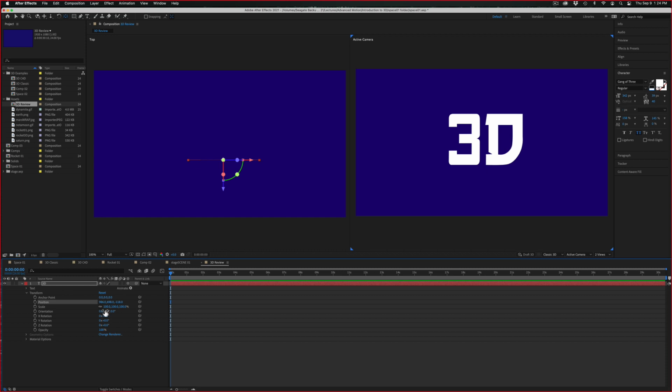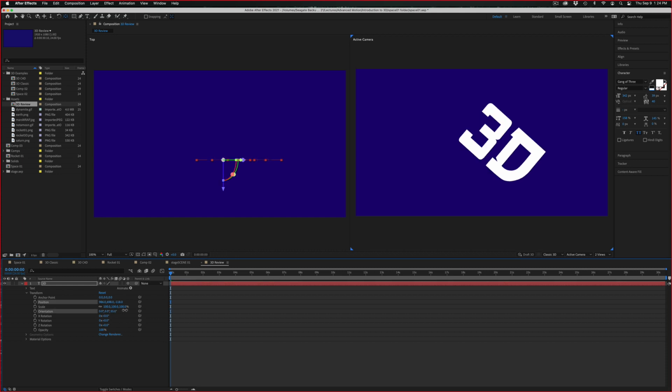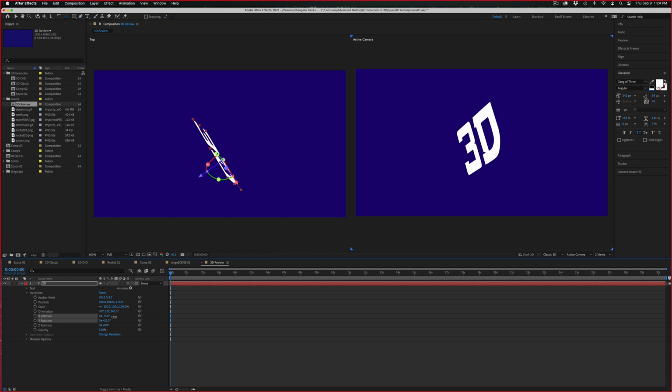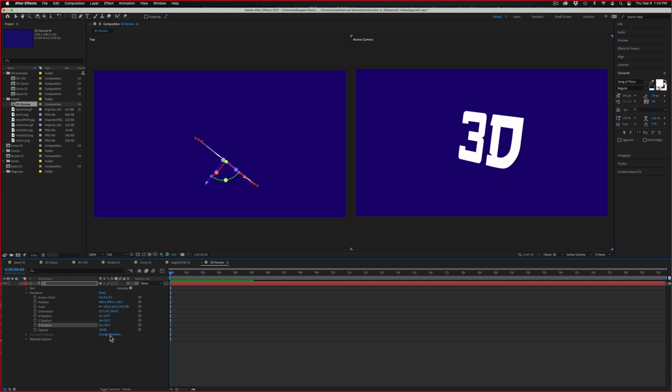Rotation, you have X, Y, and Z, so you can rotate it along that space as well. It actually separates those features automatically, so you can get some cool angles here that you'd have to use a perspective effect on otherwise. And then you have opacity, there's no difference there.